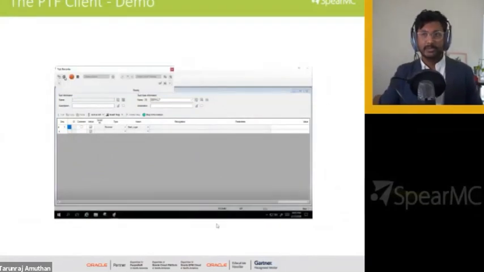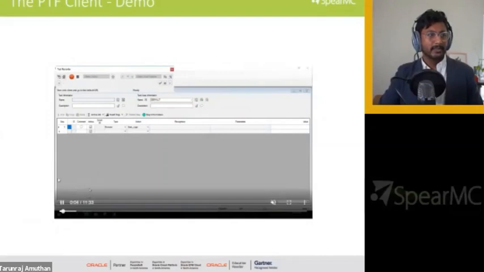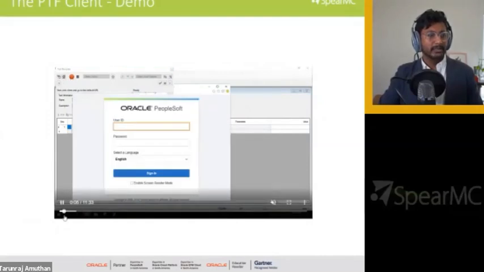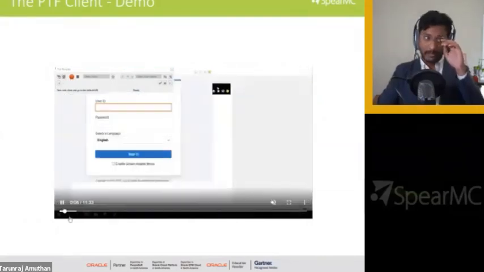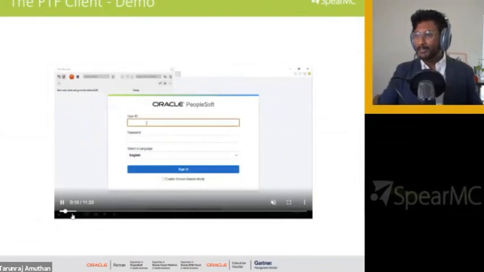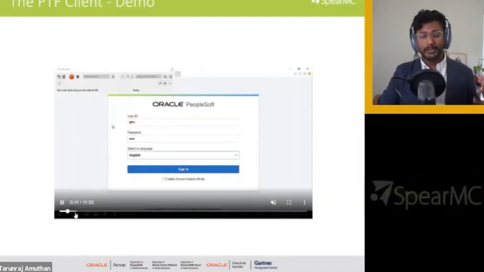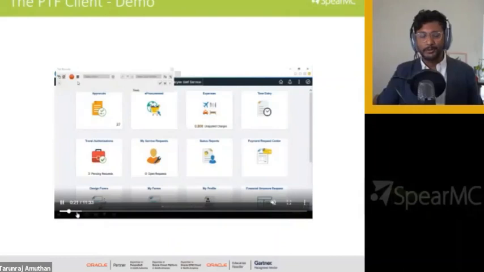This is what the tool itself looks like. You can see that I just opened up the test recorder. I'm now going to open up Internet Explorer. One of the limitations of PTF is that it does require Internet Explorer to record. However, for playback, you can use Chrome, Internet Explorer, or Firefox. We generally go with Chrome, and that's what I'll be using in this case too.